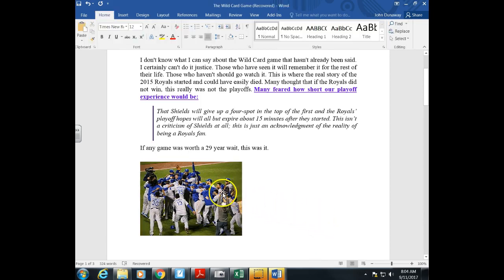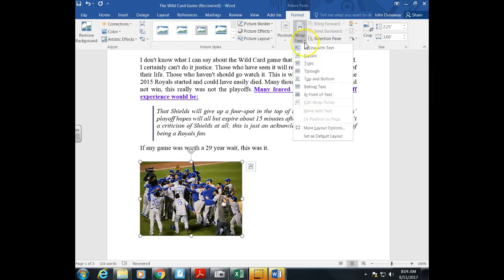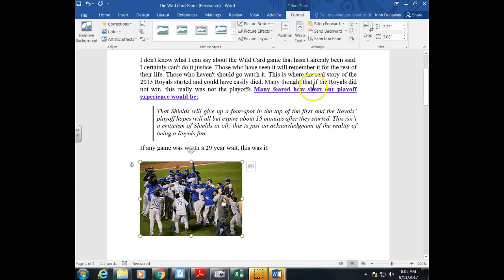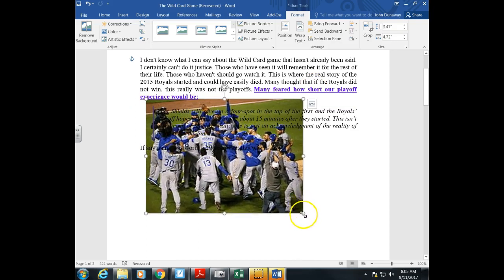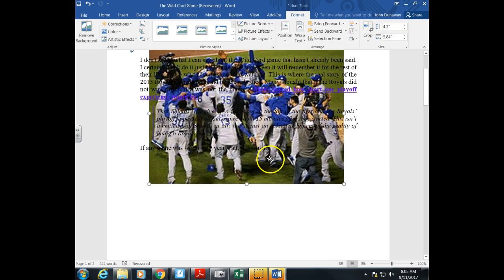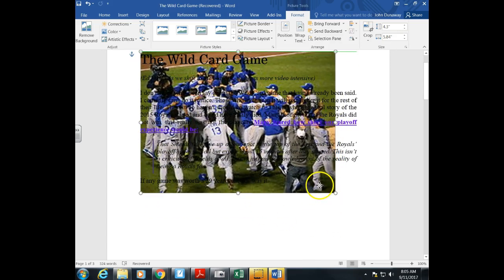Another way to access those is to click on it, and if you go up here to wrap text and you click on it, you actually get a few more options up here. All right, so if you click on that, you see all of the different things we could do with the picture. Here's a really interesting one right here. If you click behind text, now I can actually move this behind the text, and I can grab the corner and make it nice and big if I want to, even though that doesn't really look too good because the picture gets so pixelated.